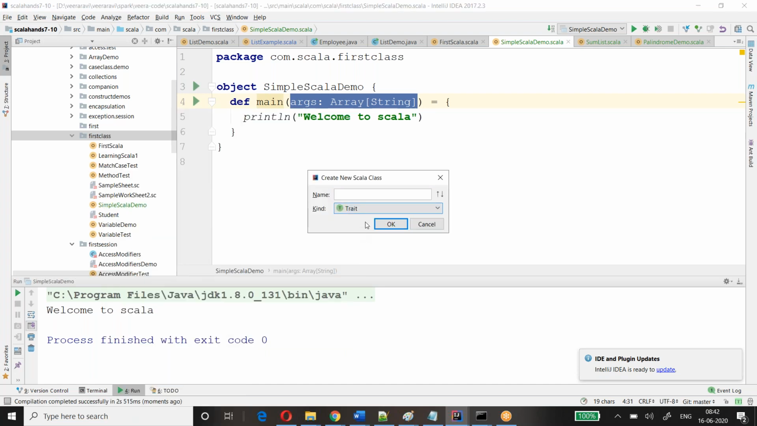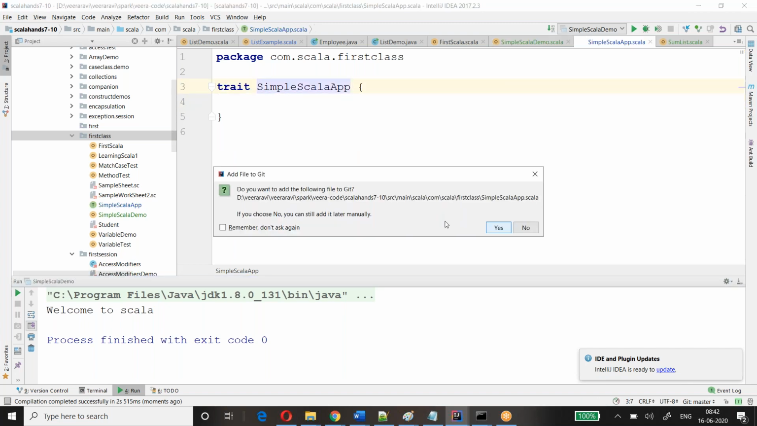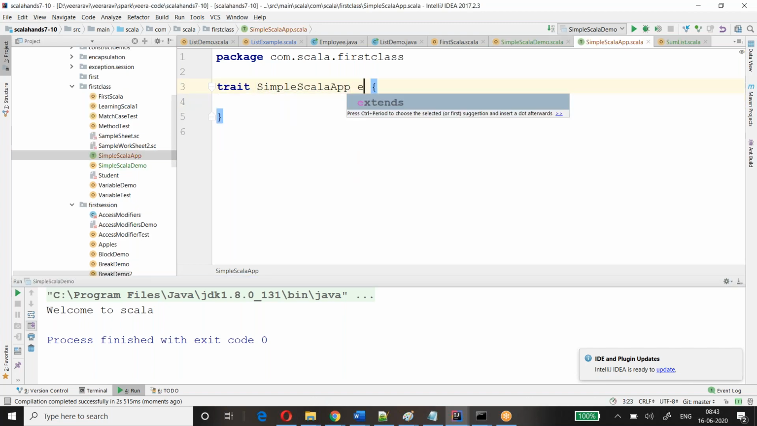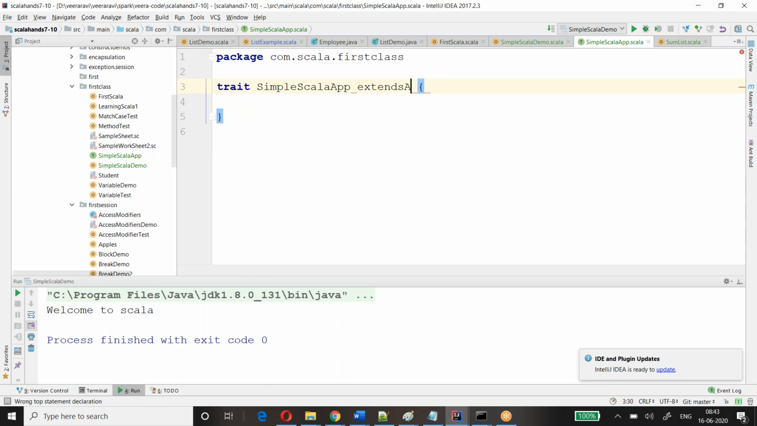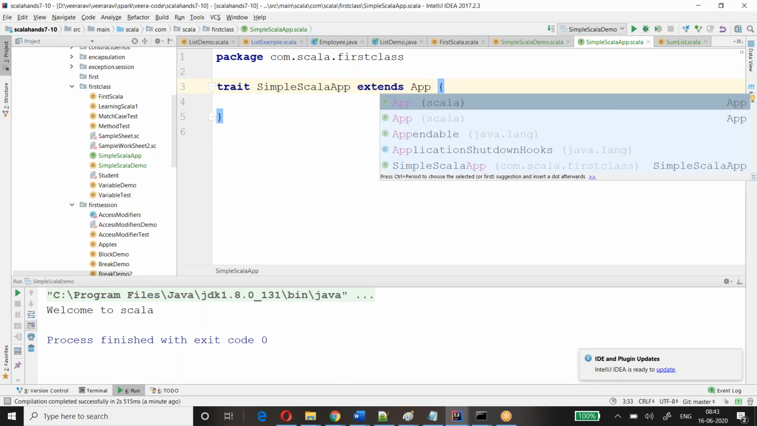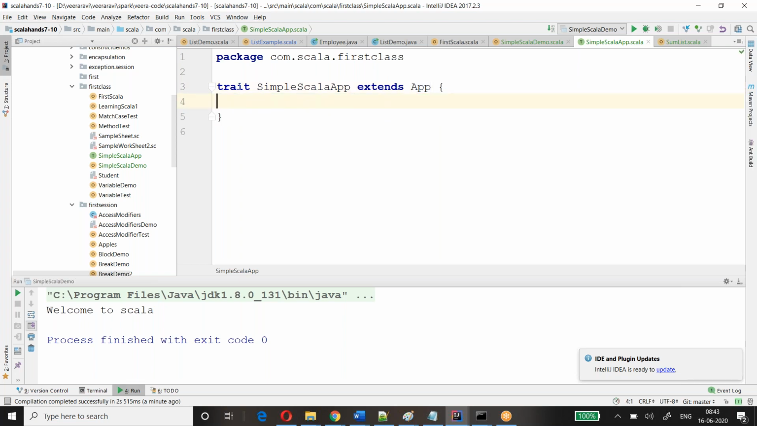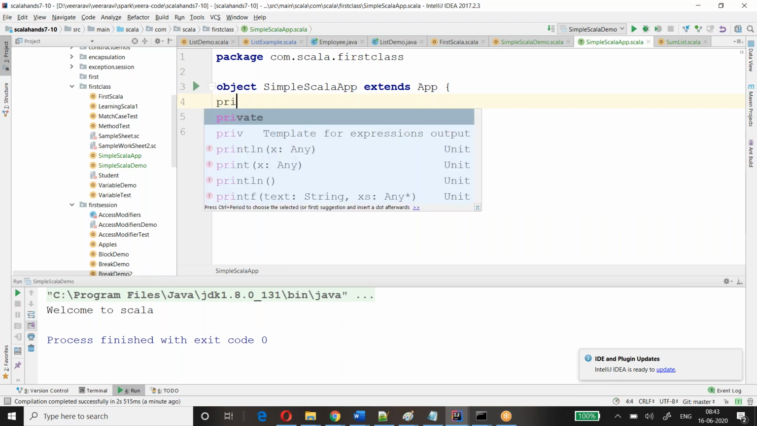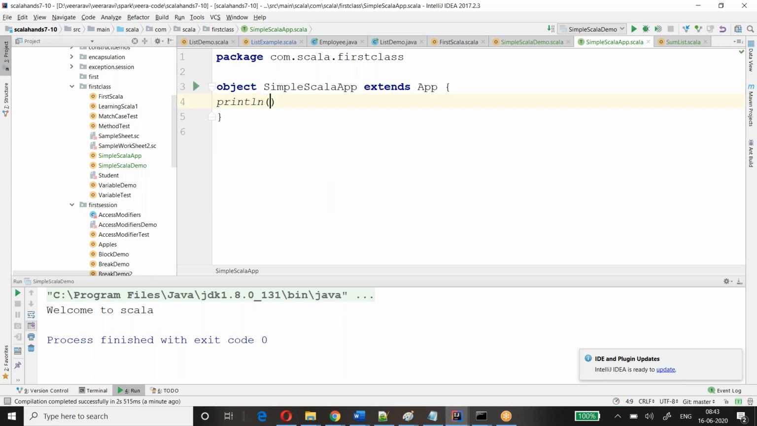Let me do an object, a simple Scala app. Here they will use extends App. Oh, it's not a trait, it should be object. So here people directly write print without using a main method. The main method is not required here.